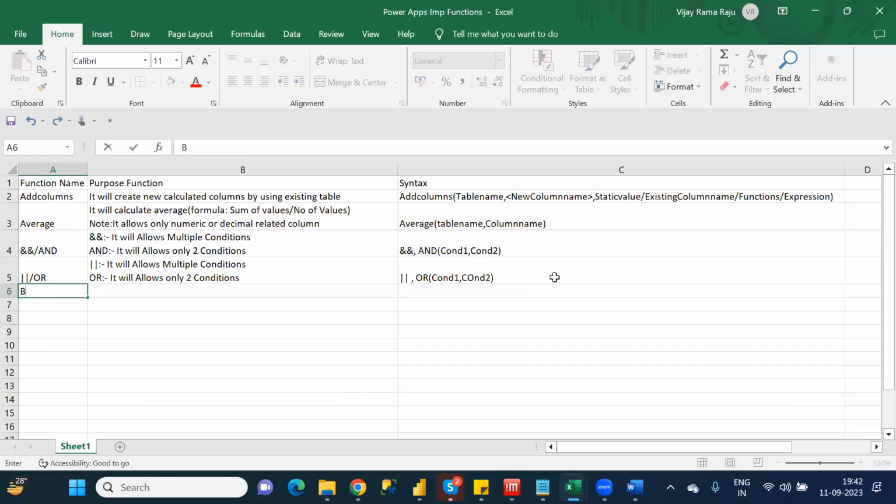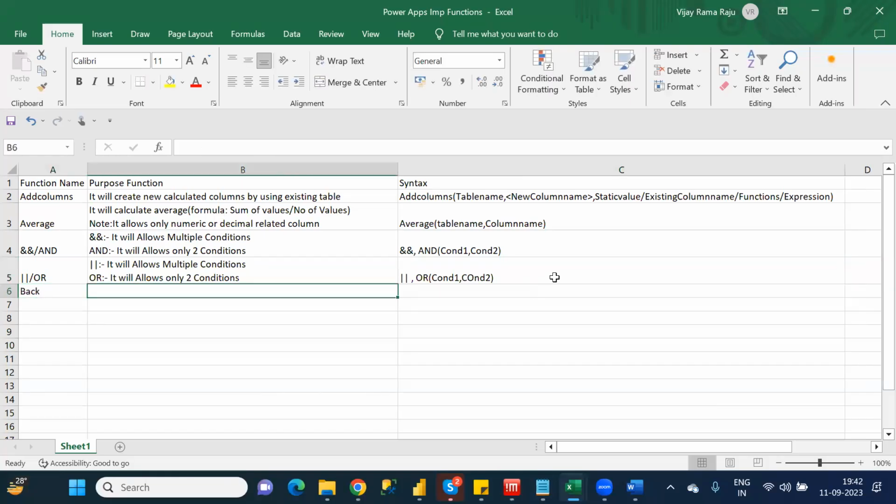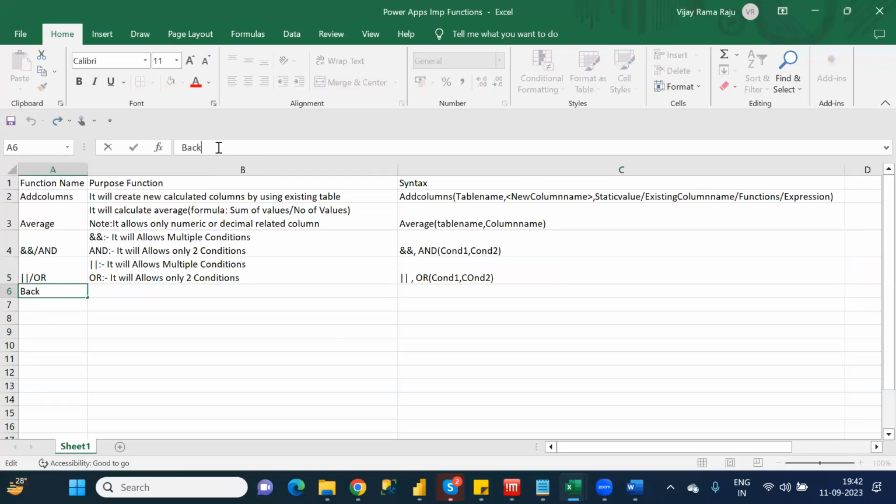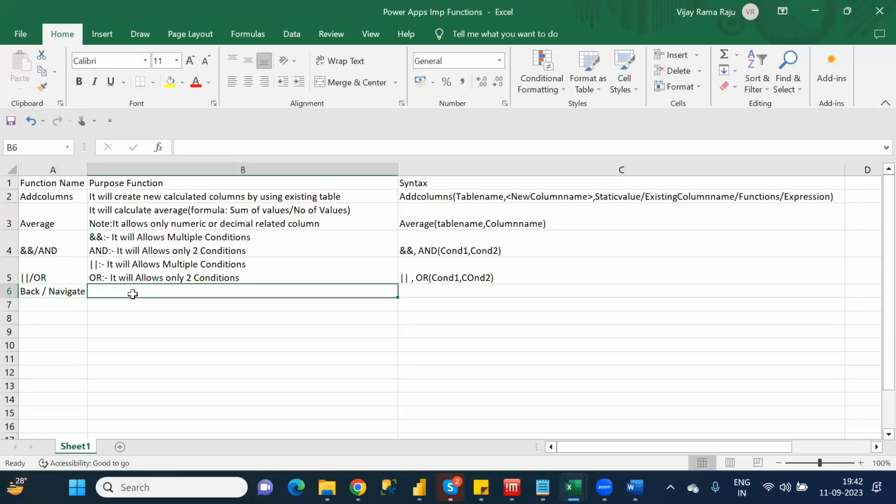Next one is the Back function. What is the Back function? You know, right? There are two functions: Back, and another one is Navigate. Let's see. The Back function will go to the previous screen. If you are coming from the previous screen, whether the second page, second screen or third screen, from that screen it will go back. But the Navigate function is not like that. In the Navigate function, whichever screen you are mentioning, that is fixed.